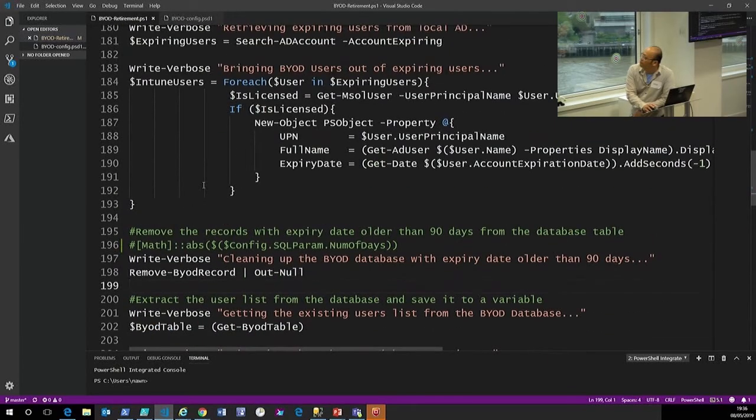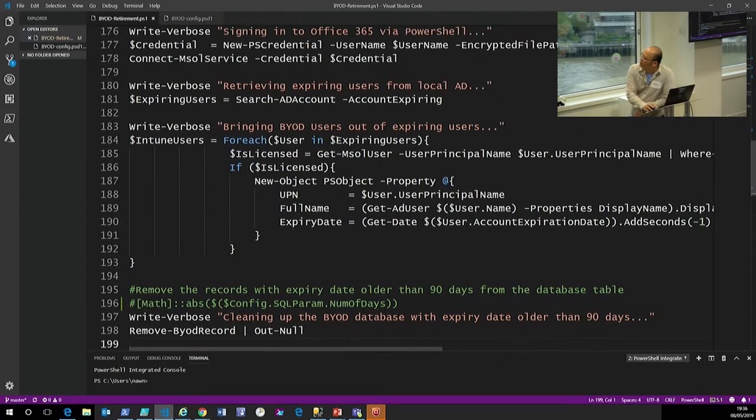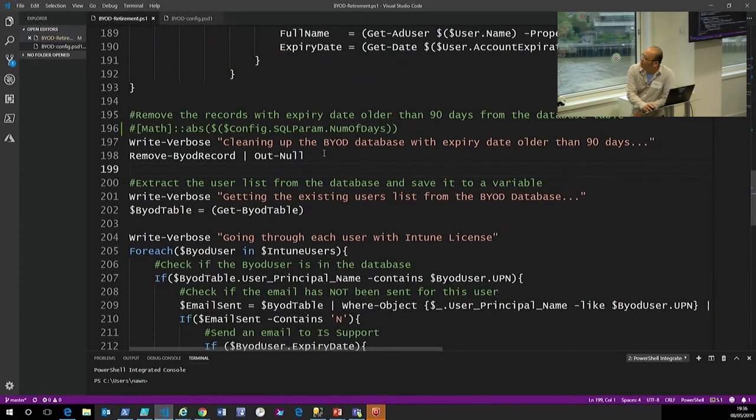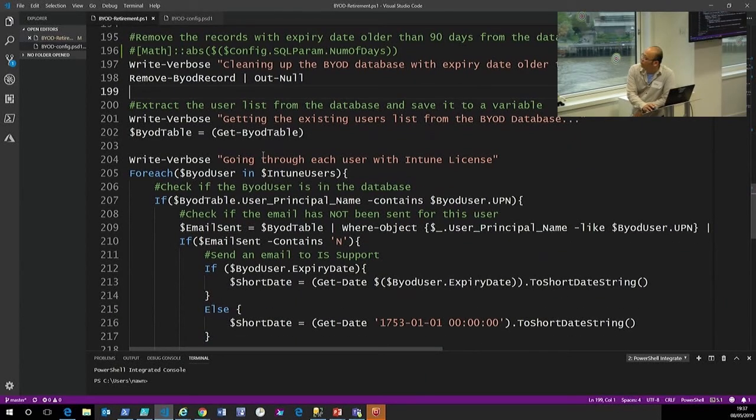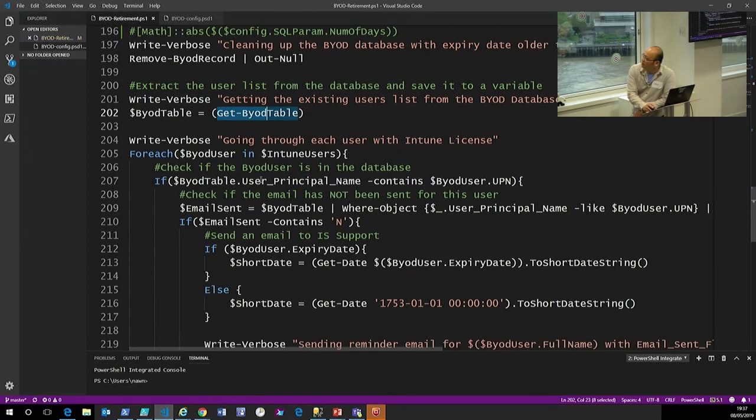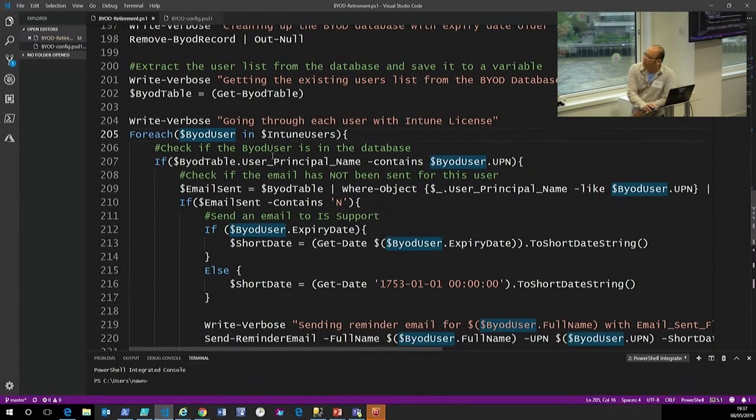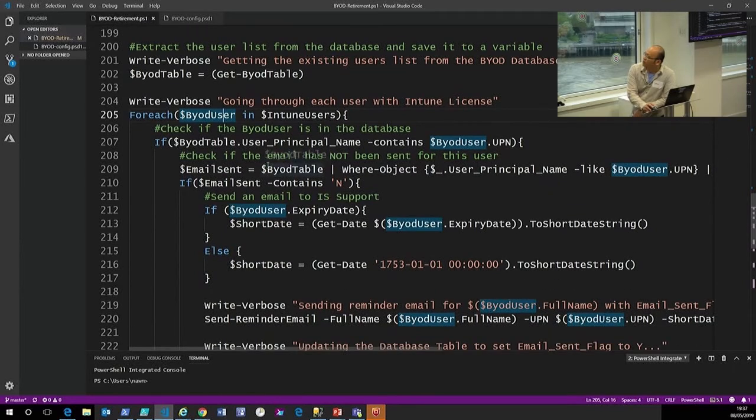Oh, yeah, sorry, this is from AD, and then I'll get the users from the SQL database here. I will then loop through everyone from the SQL database, check if they are already in Intune on the new user list. So basically, if I had to write a for loop, that would probably be another for loop here, but instead of that, I just use contain.